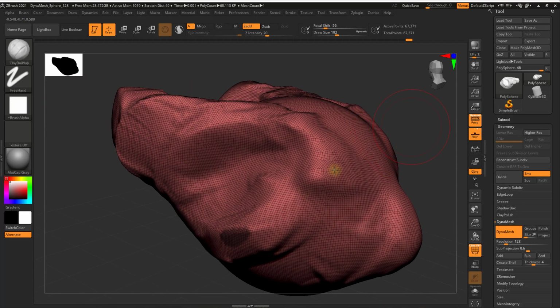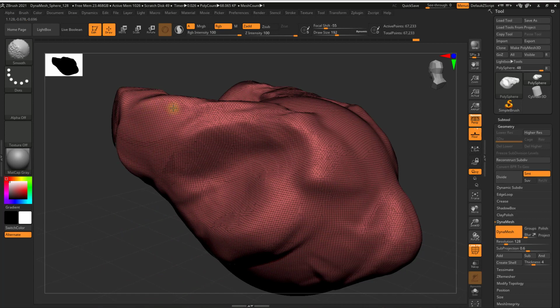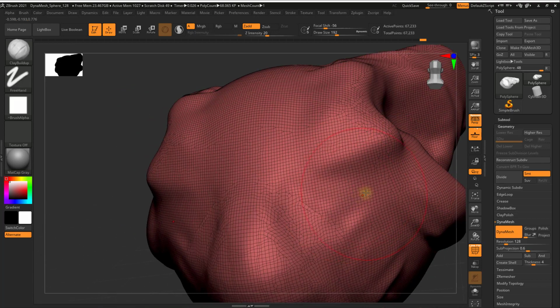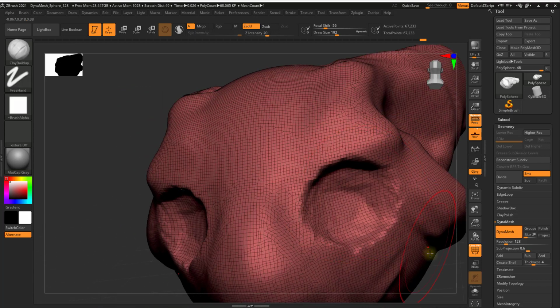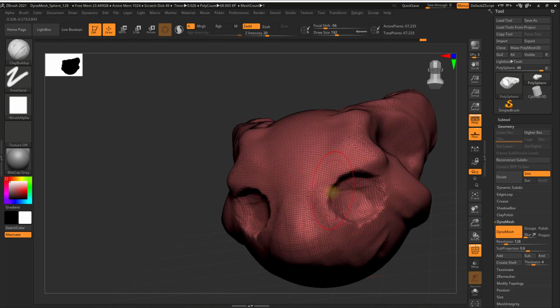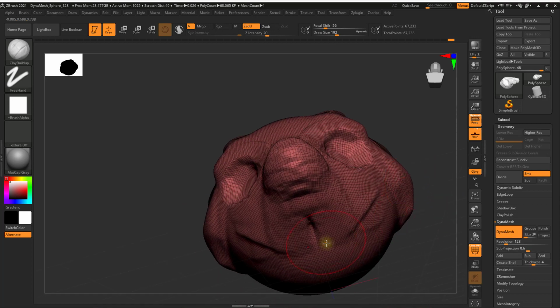When you Dynamesh, you will lose some details of your sculpt, so you do not want to get one area highly detailed and then Dynamesh, because you'll lose a lot of that detail and have to sculpt it again. There are some ways to mitigate that, but overall that's just the general rule that you'll want to follow. Okay.